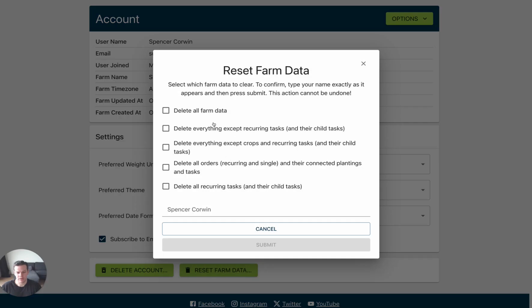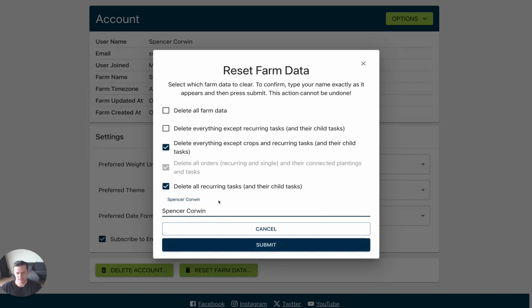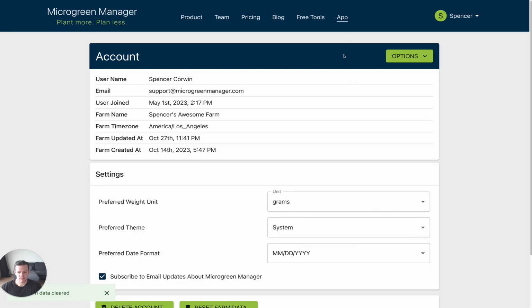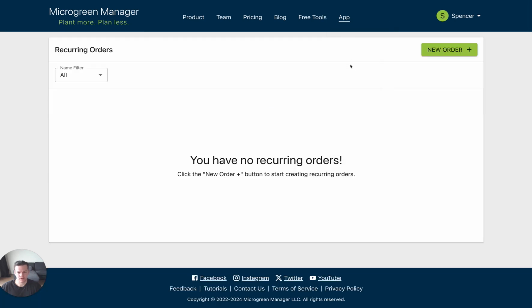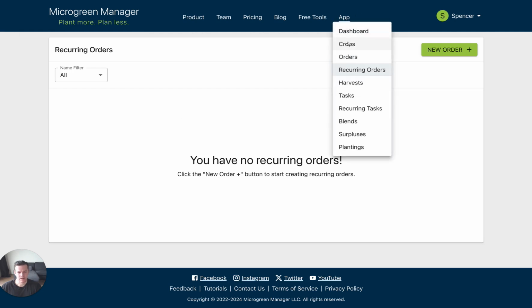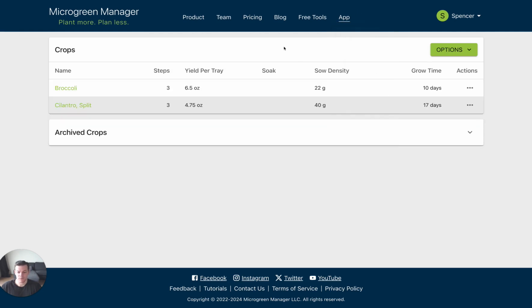So you can just click here, and very easily you can delete everything. It'll keep your account, but just delete all of your data that you entered. Or if you want to keep your crops and delete everything else, you can unselect that and select these 3, and then enter your name to confirm. This is completely irreversible. Press submit, and then we will have now cleared almost all of our farm data. So if we go to our recurring orders, you see those have been deleted. If we go to our crops, those have remained intact.